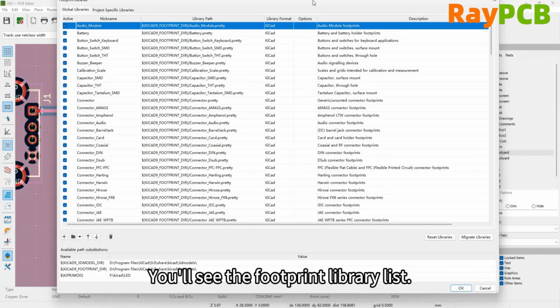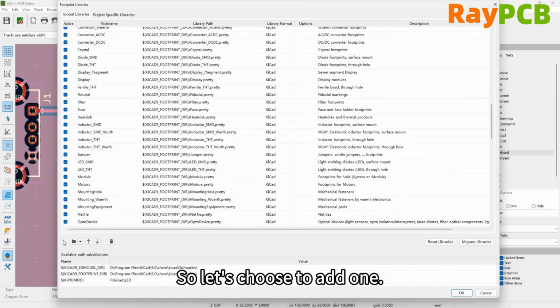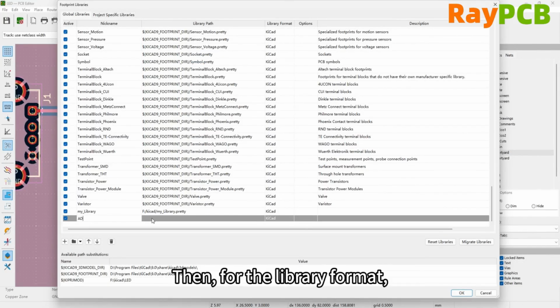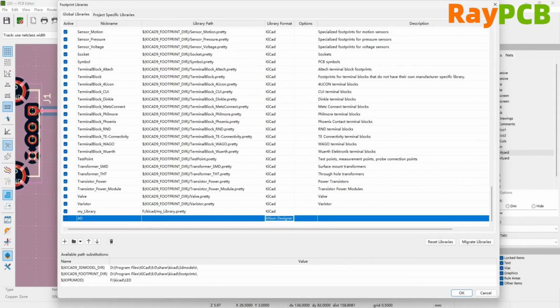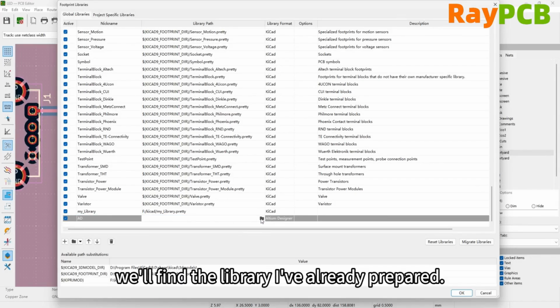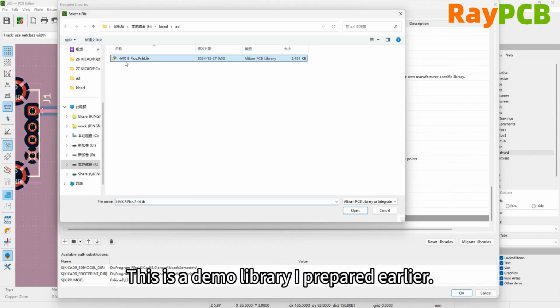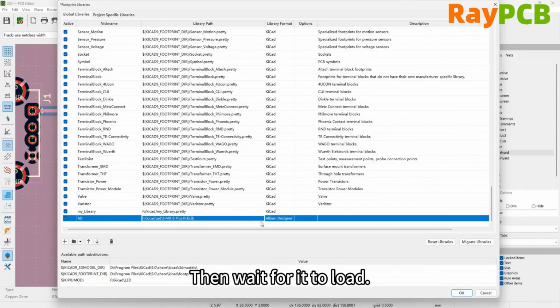Now we can see the list of footprint libraries. Let's add one. I'll give it a name. Let's just call it AD. Then, for the library format, we need to select Altium Designer. Then, in this specific path, we can easily find the library that I've already carefully prepared. This is a comprehensive demo library I set up earlier for demonstration. Next, wait for it to finish loading.